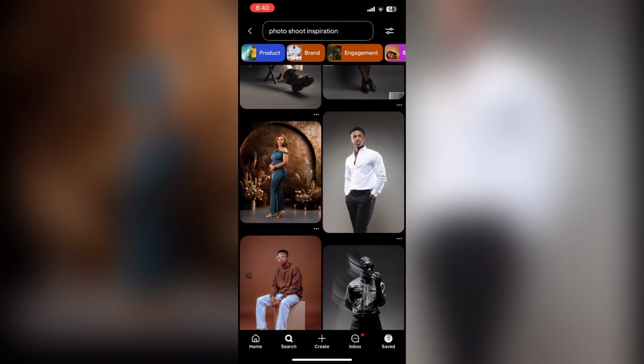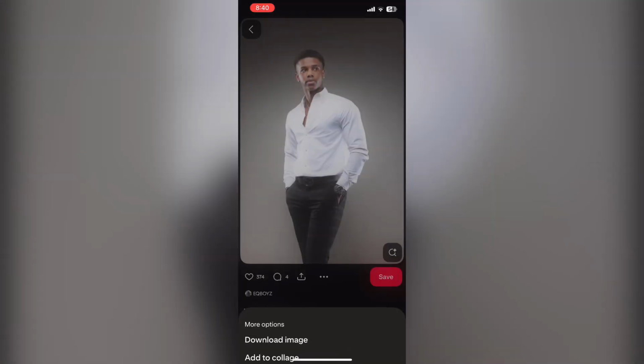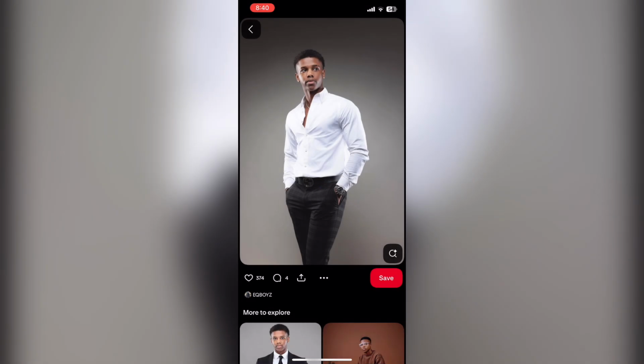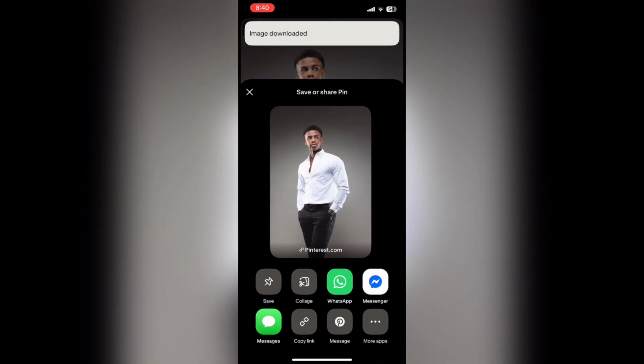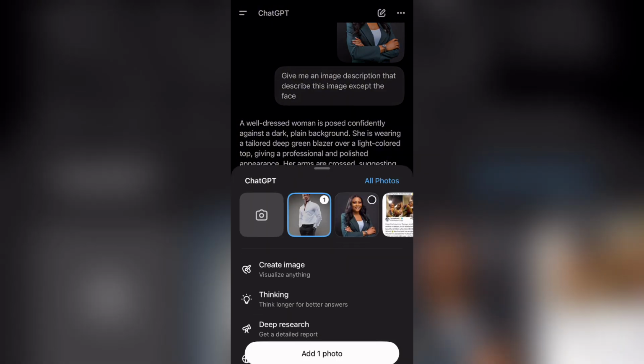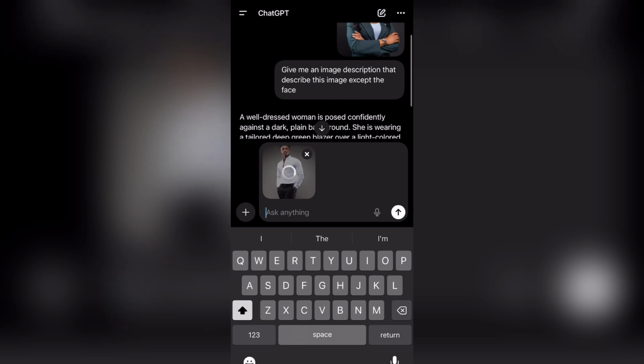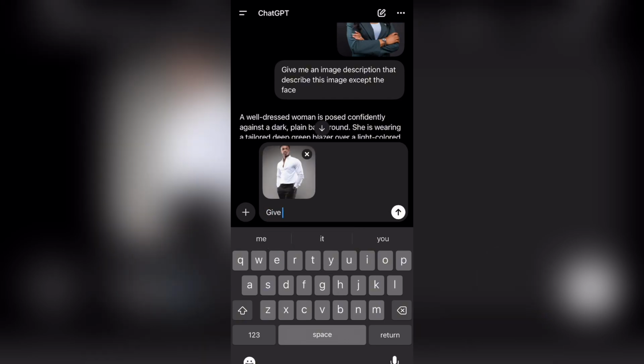Okay, what I'm going to be doing right now is I'm just going to come right here. I'm going to download this guy's image, then click on download, and then head back to ChatGPT. So this is ChatGPT. I'm just going to upload it, the same thing. Give me an image description that describes this image except the face. The same thing as with the first one, and it's going to tell me the image description.